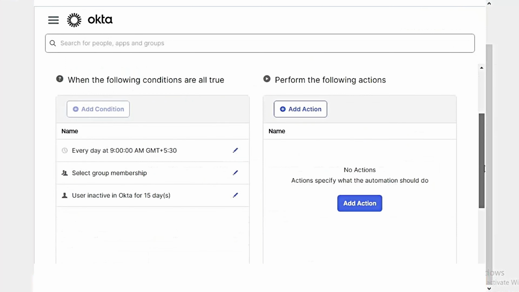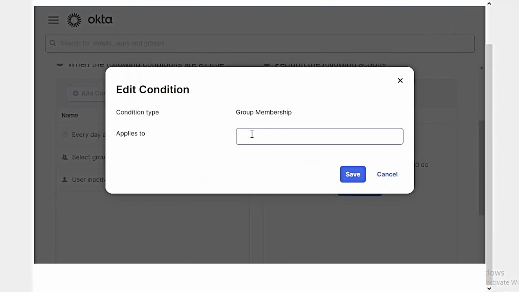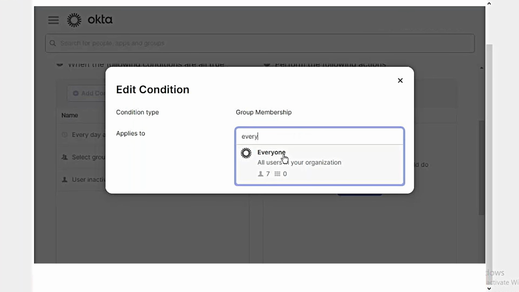And we can apply it just to the all group. Right now, I have only one group, which is the everyone group.